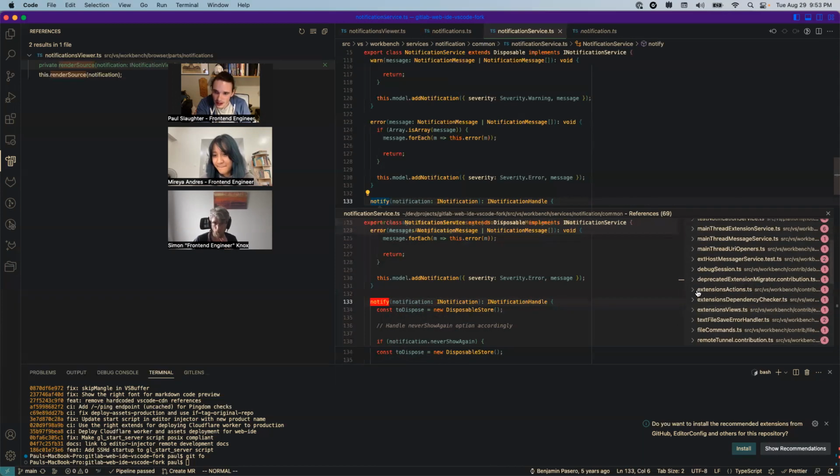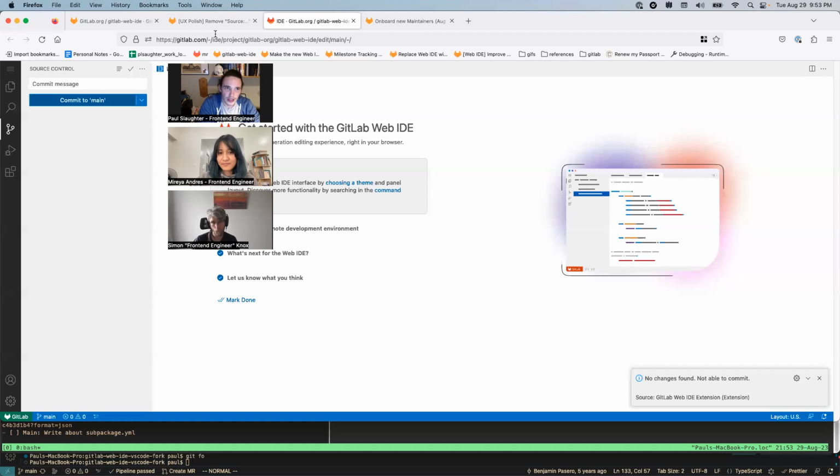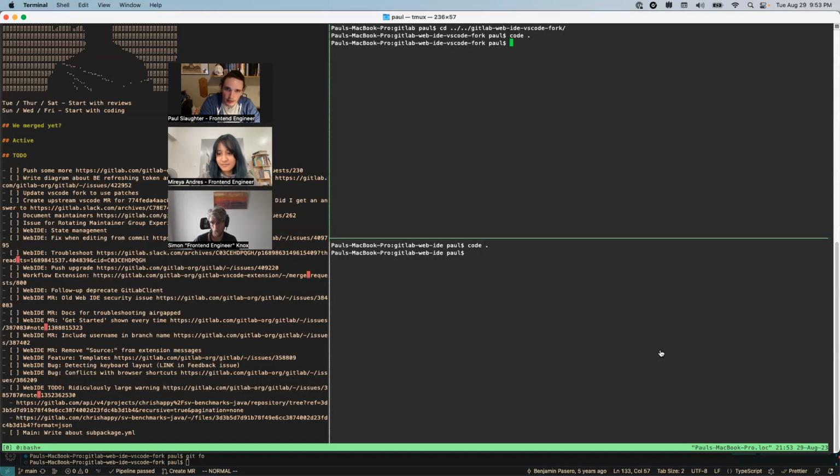So I have a feeling we probably want to check out something like extension actions. What's the name of the thing that we're calling from the web IDE extension? Good question. Yeah, that's a really good question. Let's look for "no changes found, not able to commit."